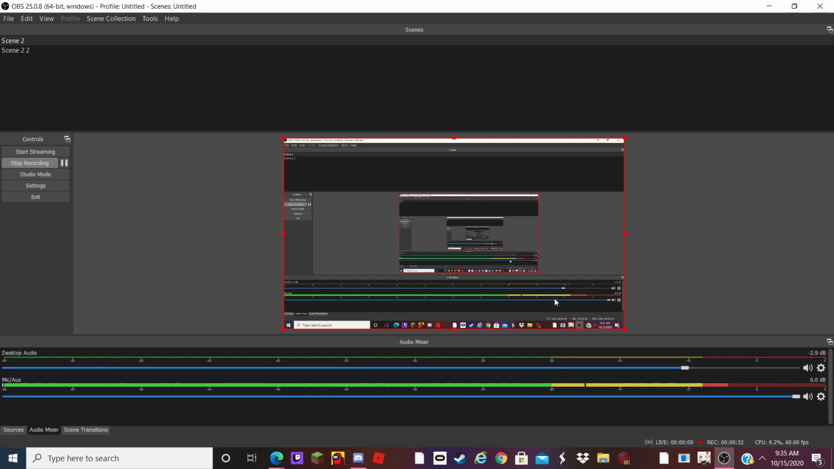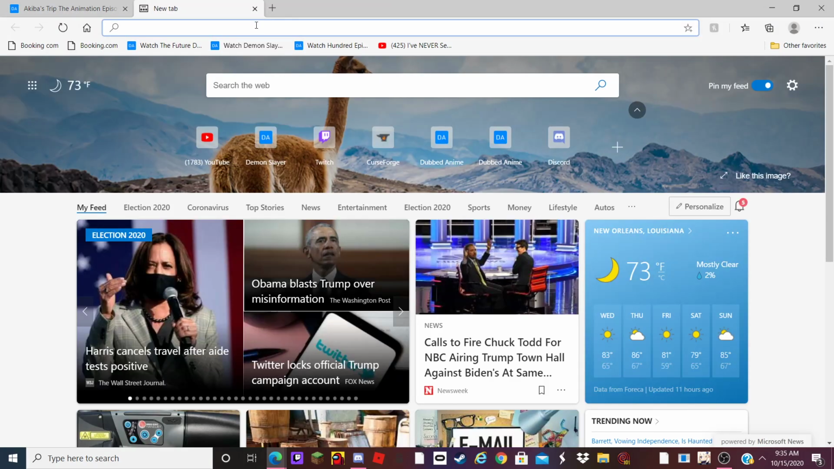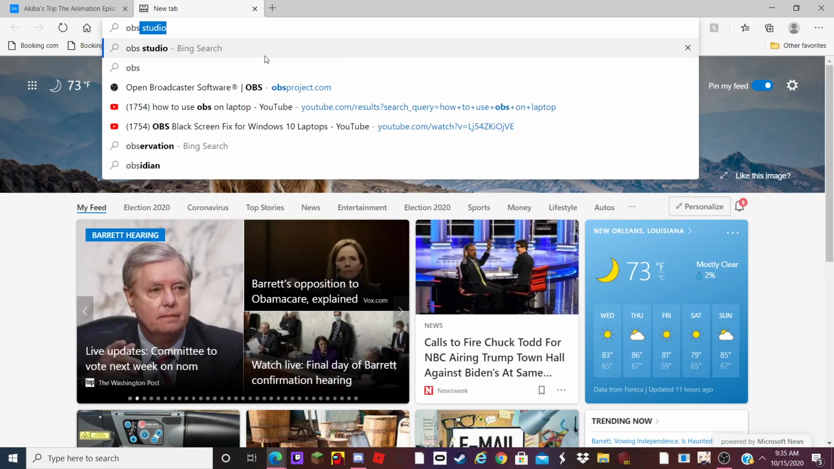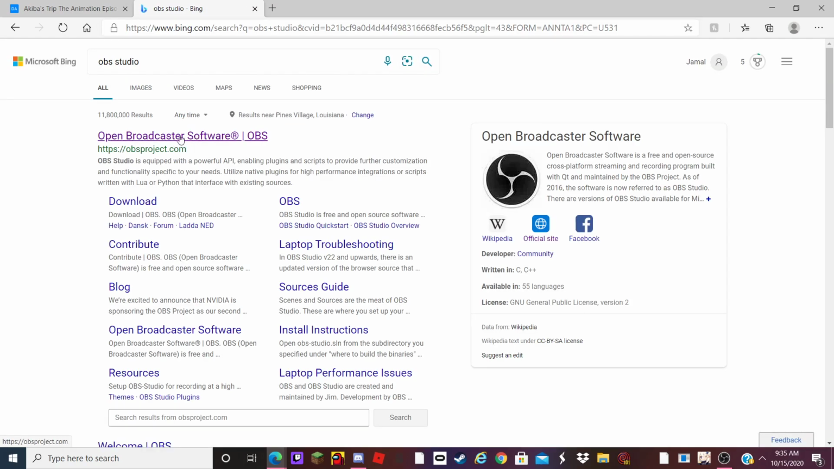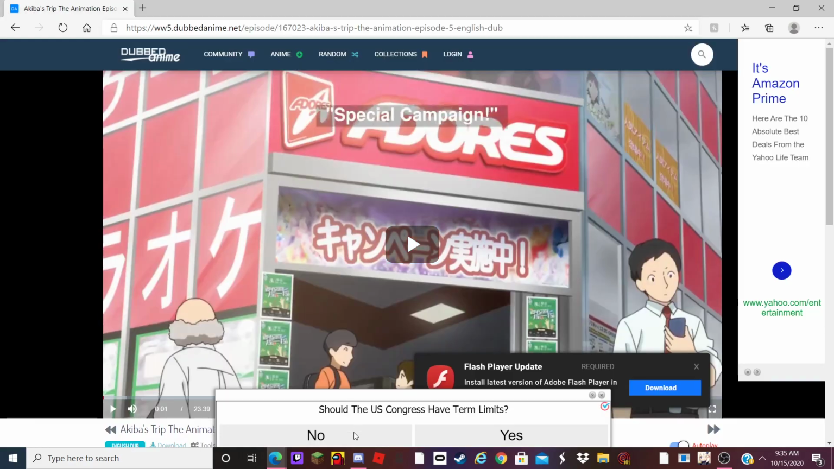Now, as you can see my screen on OBS. If you don't know what it is, I will show you. So if you want to stream on your computer, you can download OBS. Whichever you're using, you can just click one of these and something will pop up at the bottom, or it will show another tab. It'll pop up another tab and tell you how to download it.